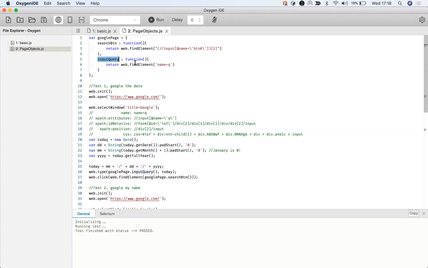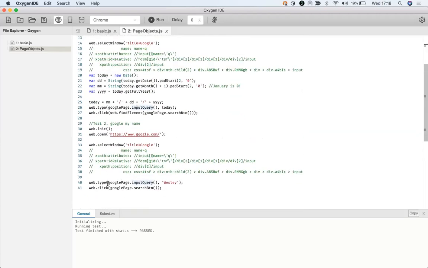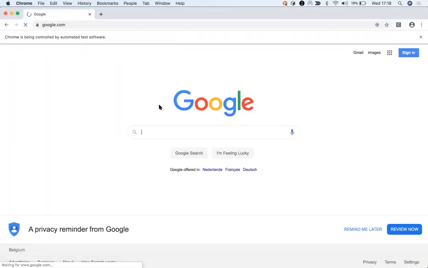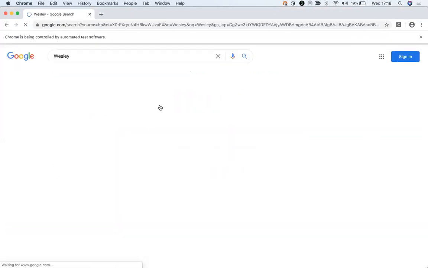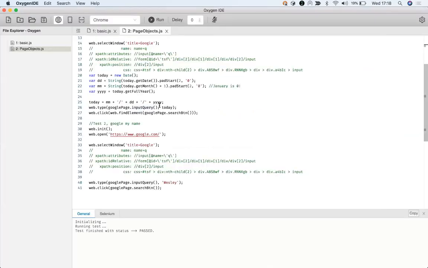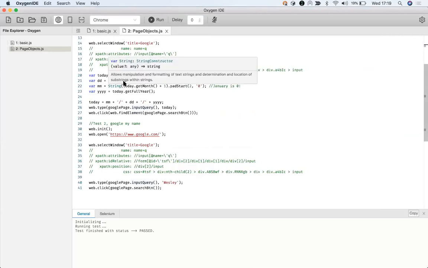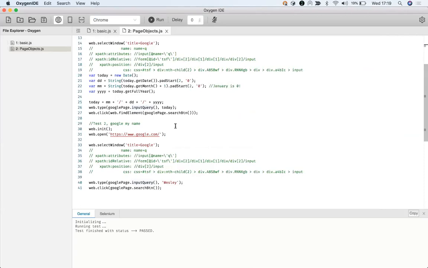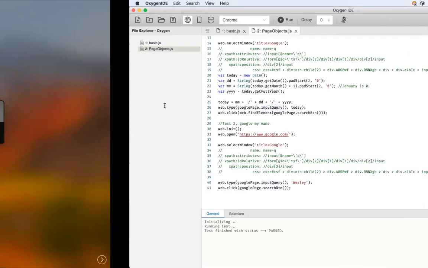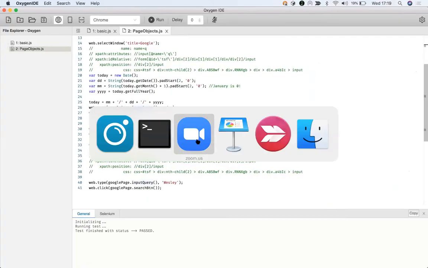So I have web.findElement in here, and I can just use this to click on the specific element that I need to. So when I run this code, as you can see, it's going to use my page object, and it's going to run these tests using the page object. First the date test and then my name. There we go. So that is a demonstration of page objects in Oxygen. I really like this IDE, by the way. If you guys want more information, I'm sure we can give you more information at the end of the talk. So let's move back to the presentation.